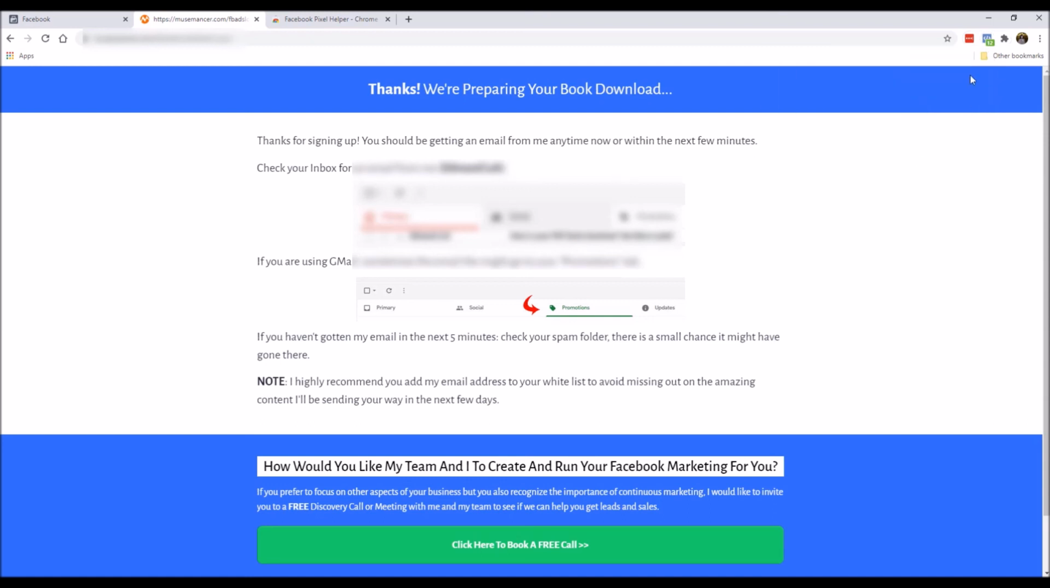This is a very useful tool. You can also spy on some competitors. It also gives insights into other websites, whether they actually have a Facebook pixel installed or not.